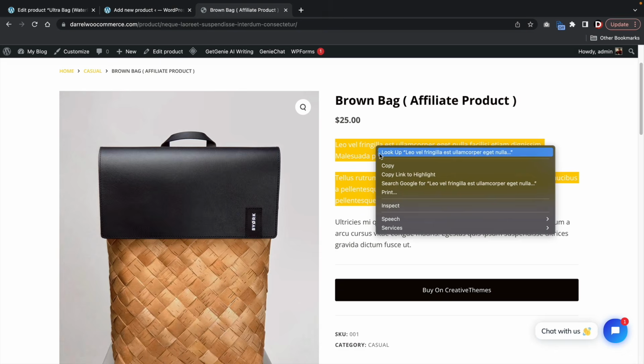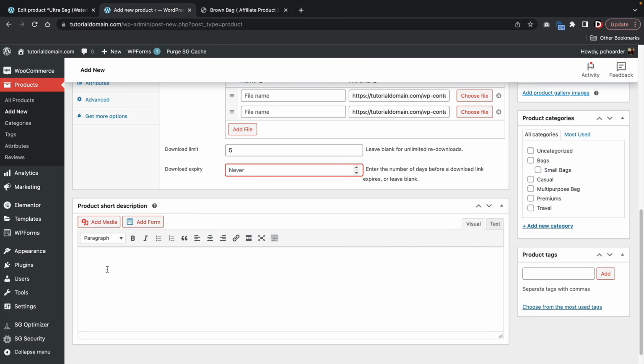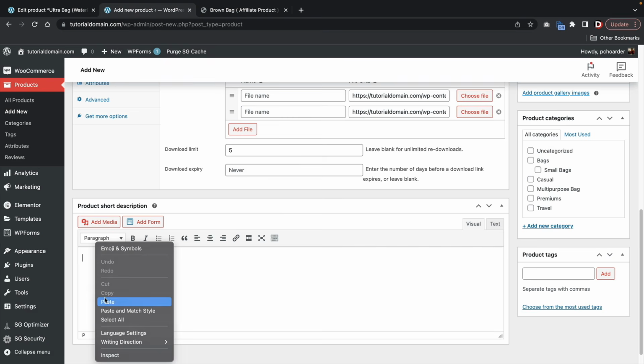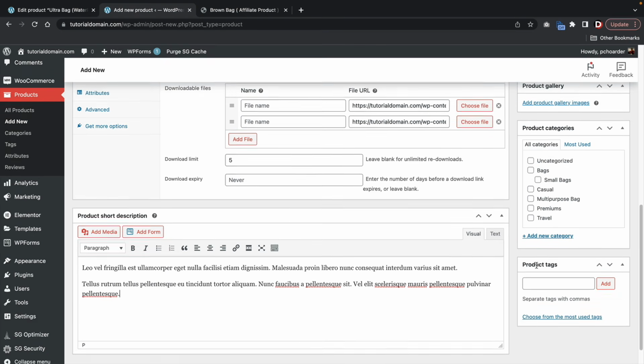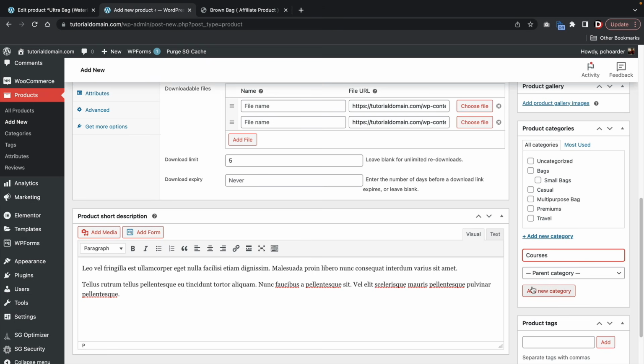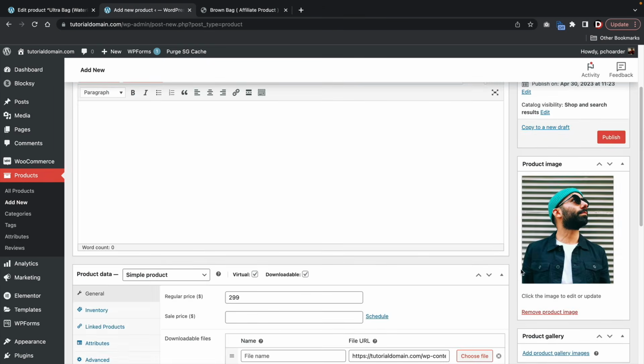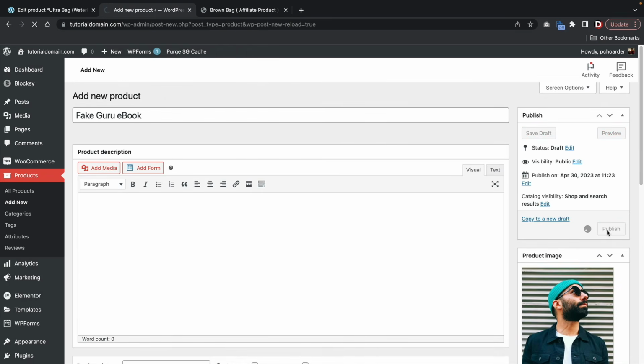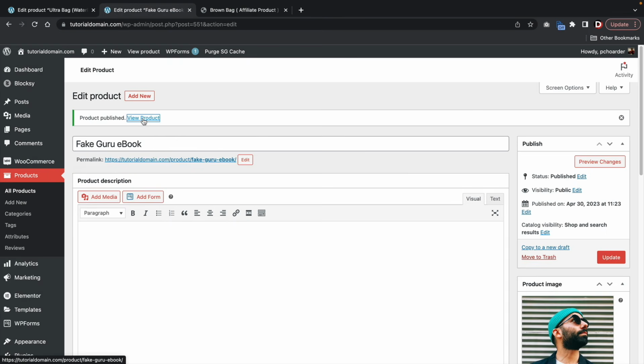You don't want support. You know, it's probably one of the worst parts about e-commerce is actually talking to the customer. And right here, I will throw in some description, courses. All right, courses. Add a new category. And then I will go ahead now and click on publish, and we are gonna publish the fake guru ebook. All right, let's click on view product.